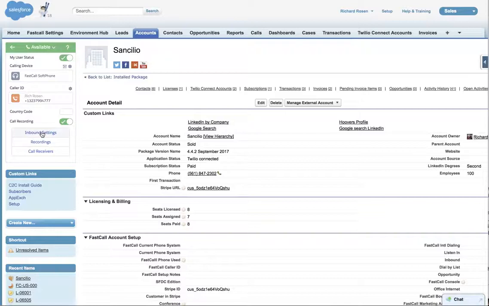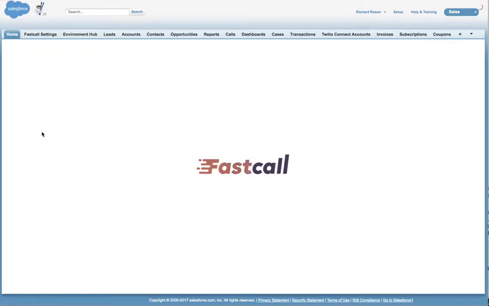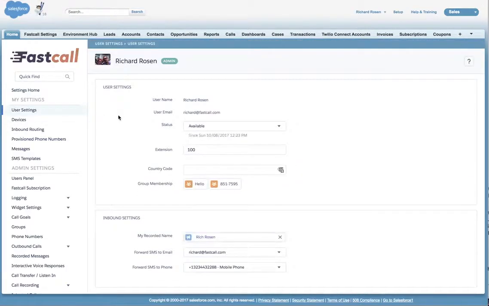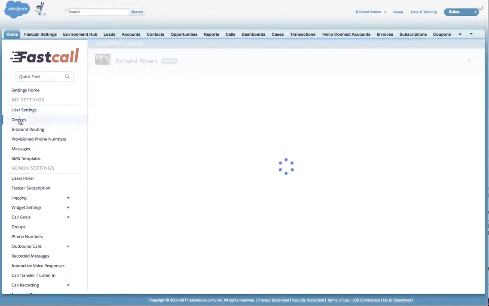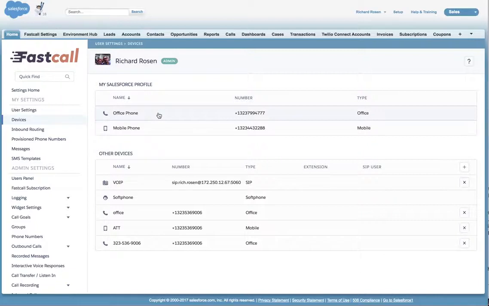So I'll see here if I go into the settings, and I could also navigate through here, but I'll just navigate in the settings. The user is going to set up their phones used for inbound routing. So here under my user settings, I have my devices. The first two are always going to be phones taken from the Salesforce user records. This is an office phone and a mobile phone taken directly from my Salesforce user record. And these phones may or may not exist in Salesforce, so it depends upon whether or not you have those phones on your Salesforce user record.